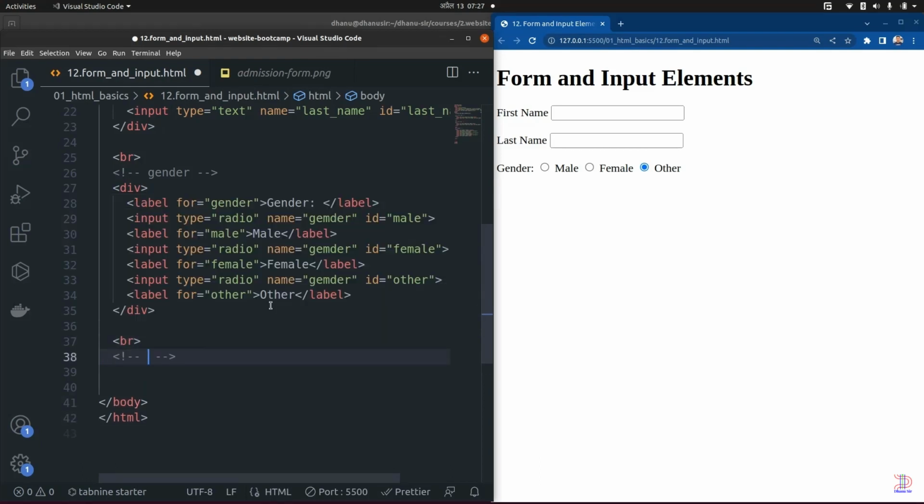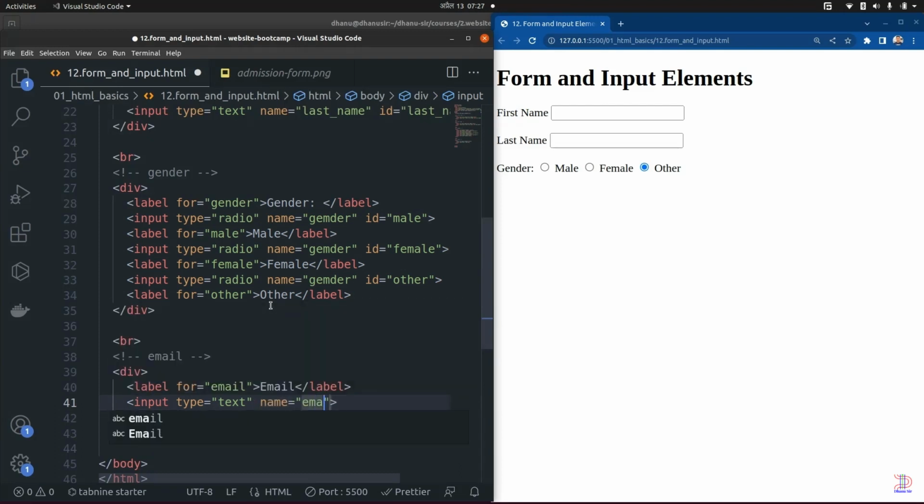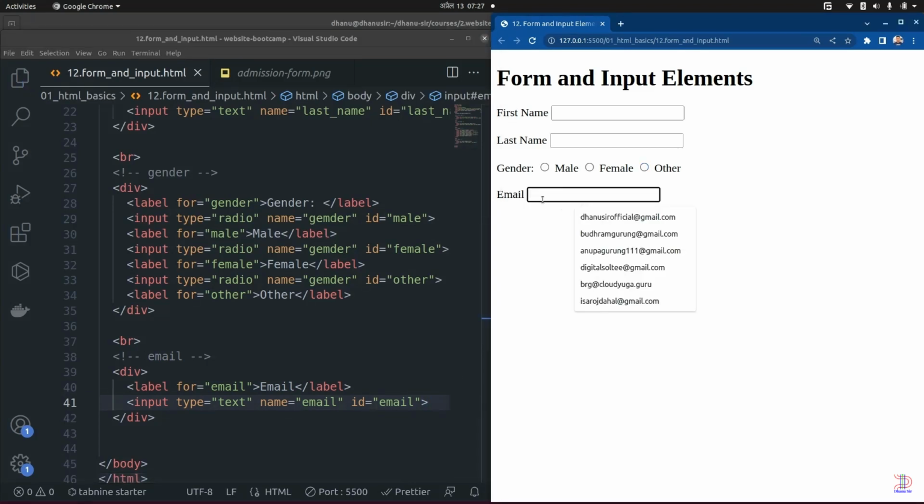Okay, and then email, and a new div. Then label, for email, and email. And now input of type text. Let me see. Name equals email, and id equals email, because you now know that if you give the id the same as what you mentioned in for, you get that kind of behavior. If I save, you get this kind of email and then input.